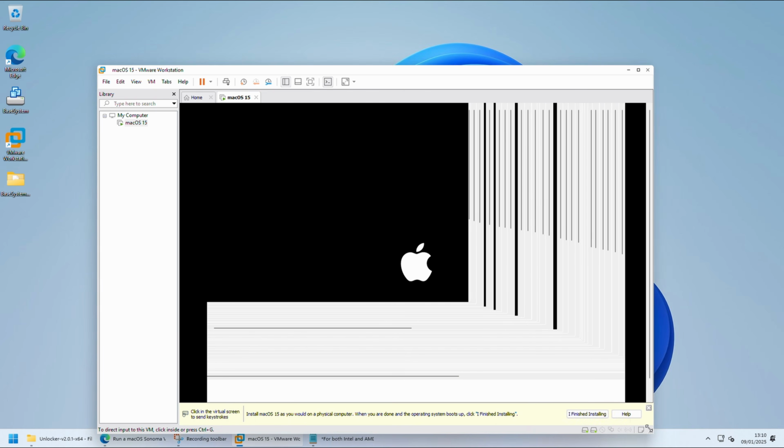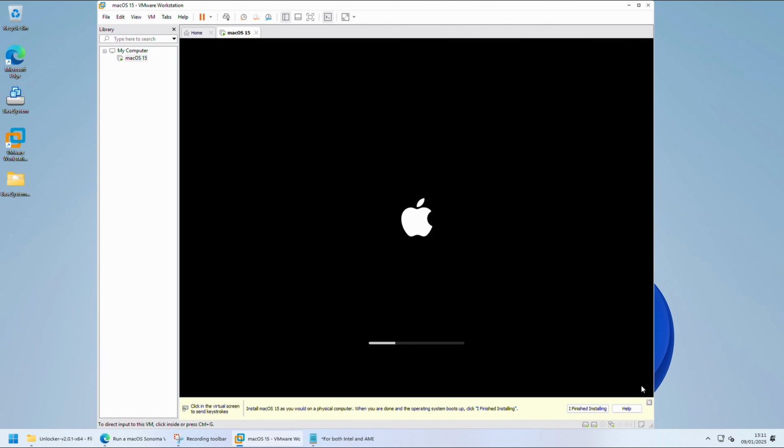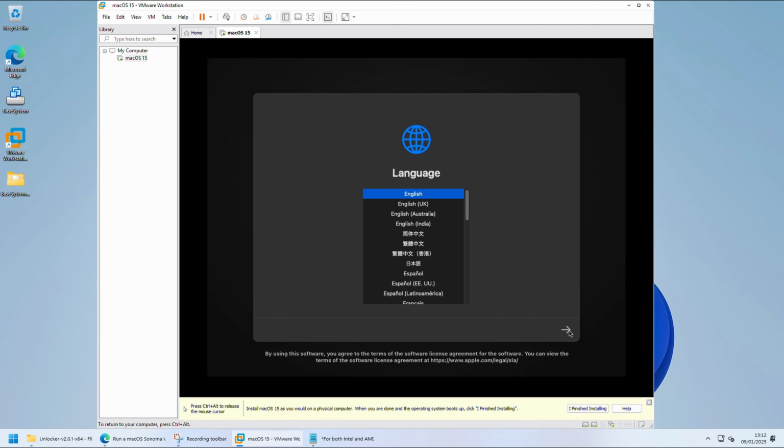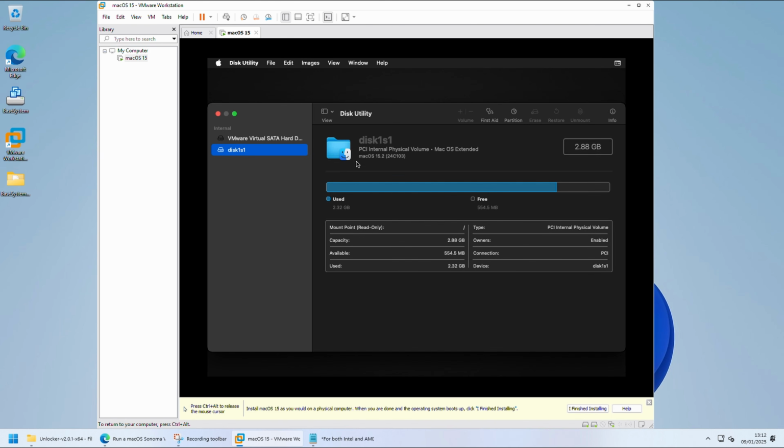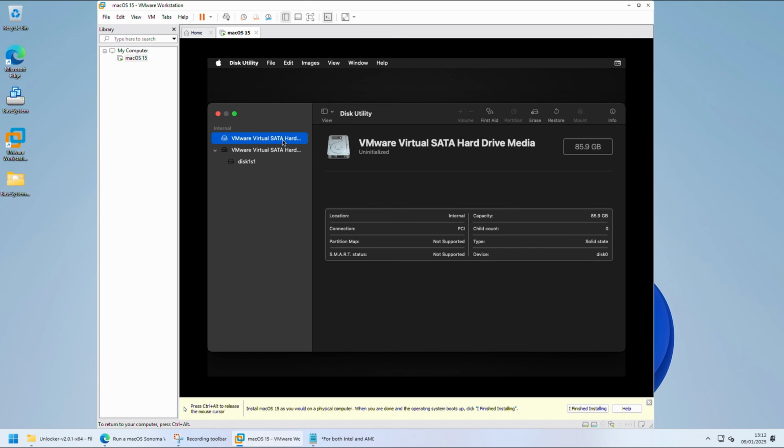If all goes well, this should boot macOS recovery in the virtual machine. This is exactly how you would be installing macOS on real Mac hardware as well. After selecting the language, the first step we need to do is to prepare the virtual drive in a VM. So let's open Disk Utility to do so. In Disk Utility, click on View, Show All Devices, and then select the first drive in the left menu.